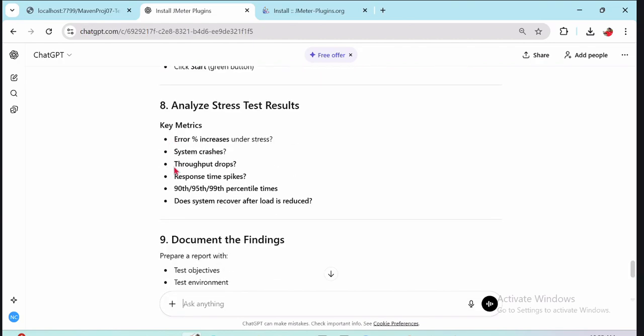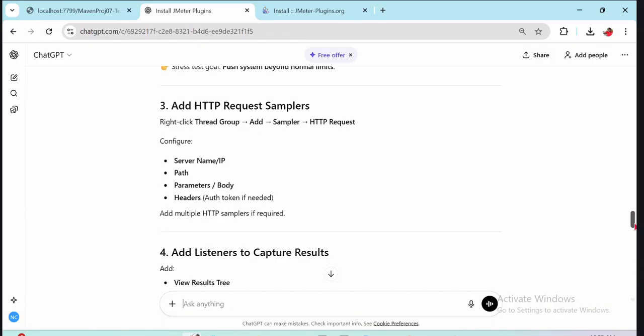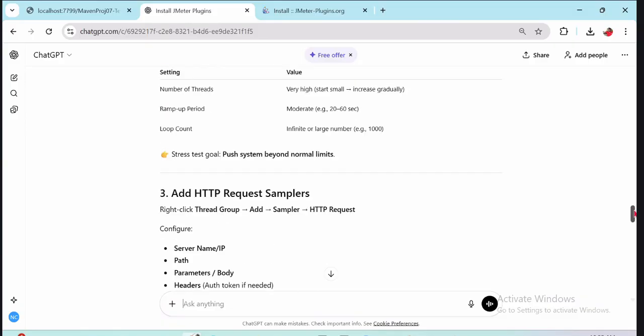Did the system crash or not, throughput drops, response time spikes. Okay. 90th percentile timeline. Did the system recover after load is reduced? Okay. Document the findings. Whatever findings come, you try to document them. Everyone getting my point here, guys?